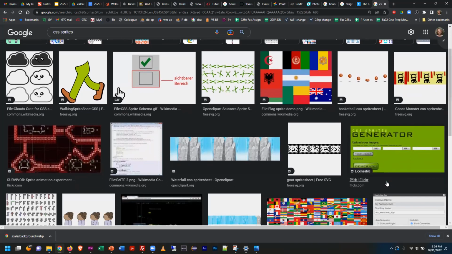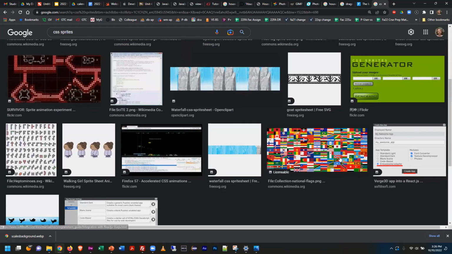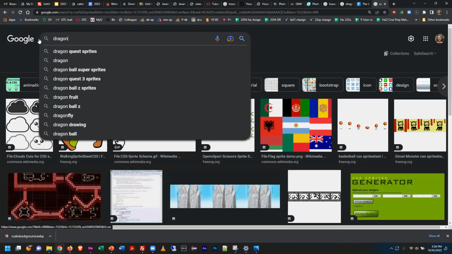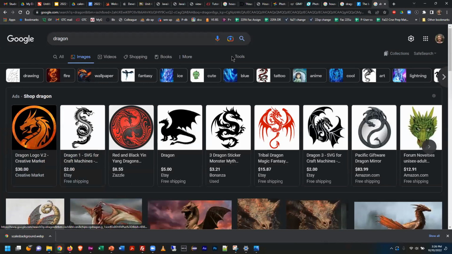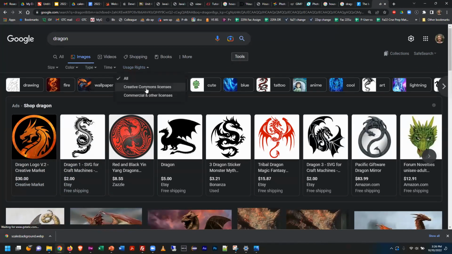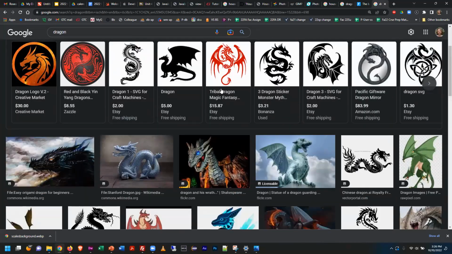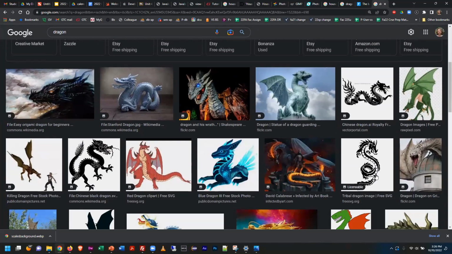So this isn't really a great example of images, but here's one that's got all the maps. Now, once again, we are on CSS sprites. It'd probably be a whole lot more interesting if we said dragon and then use the tools and find Creative Commons. So here's all the free dragon images I can use. Okay, well, these are ones that are being sold. So here's the free images down here.